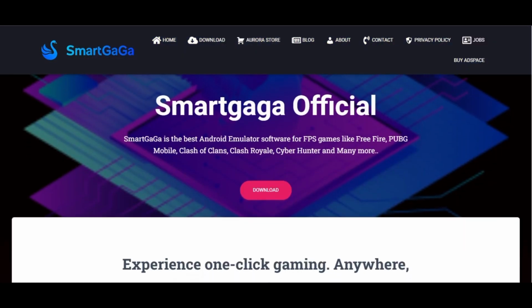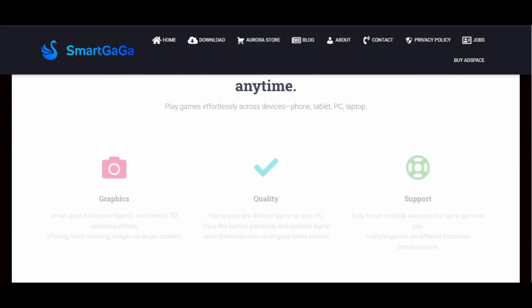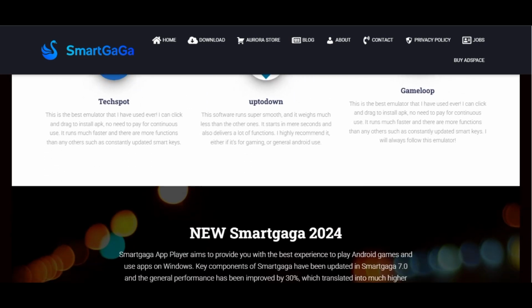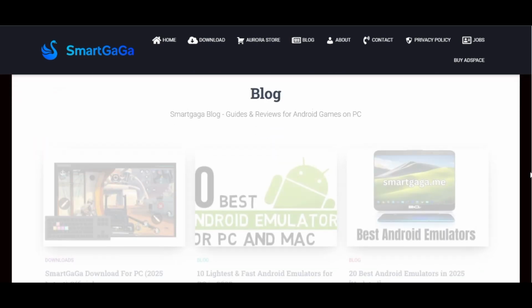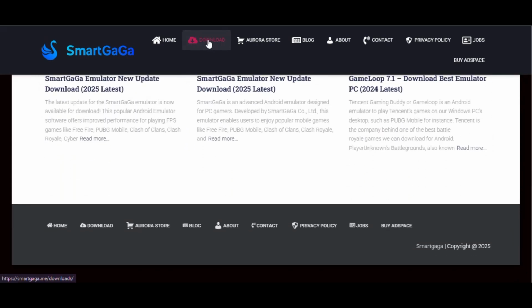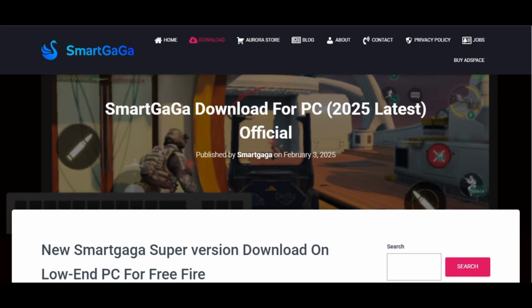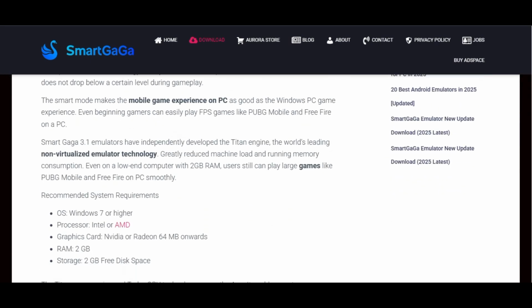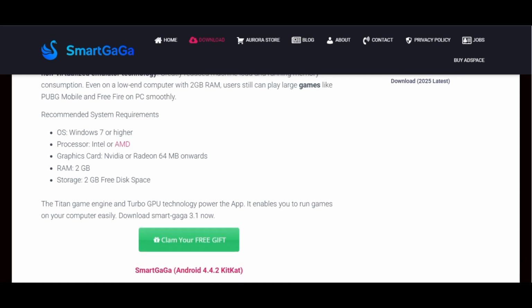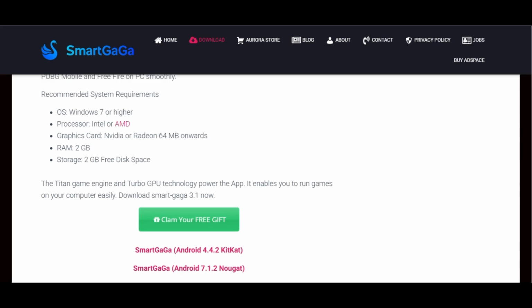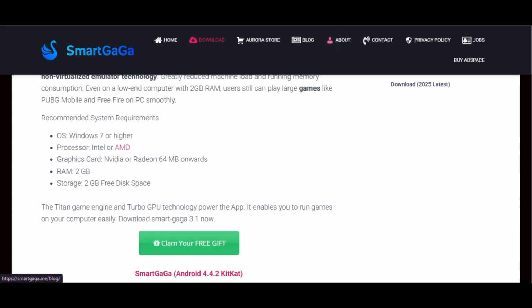Next up is SmartGaGa, an emulator built for performance and optimized for gaming. With enhanced OpenGL and DirectX 3D rendering, it delivers stunning visuals even on low-end systems. SmartGaGa lets you run multiple accounts simultaneously, making it perfect for gamers who want to multitask or manage different game profiles at the same time. Experience fast gameplay, high frame rates, and smooth performance, all while using minimal system resources. If you're a gamer looking for a lightweight and high-speed Android emulator, SmartGaGa is the way to go.